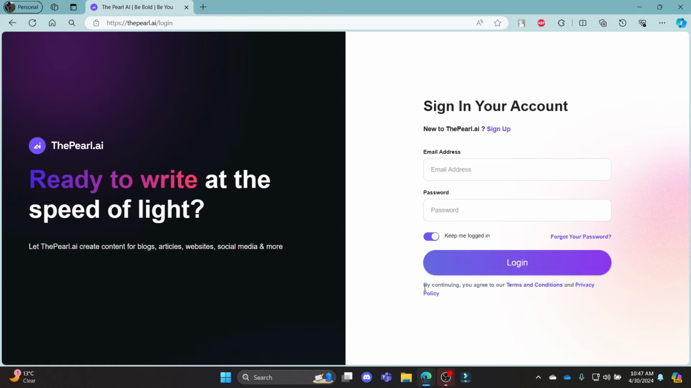If you want to read about the terms and conditions and privacy policy of pearl.ai, you can click on this link and read those. And if you are new to the Pearl AI and want to create an account, go ahead and click sign up.